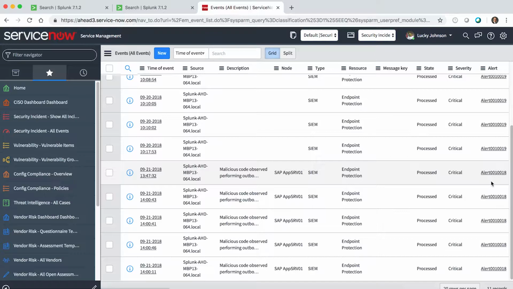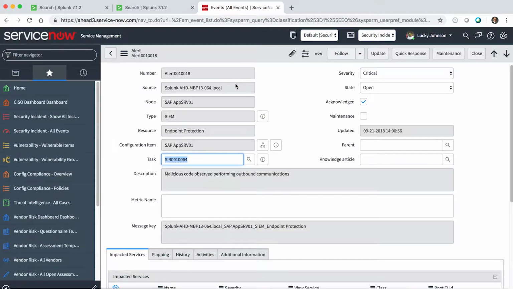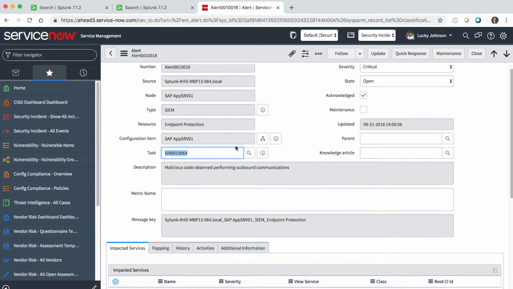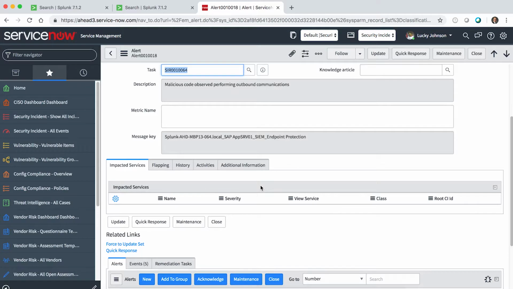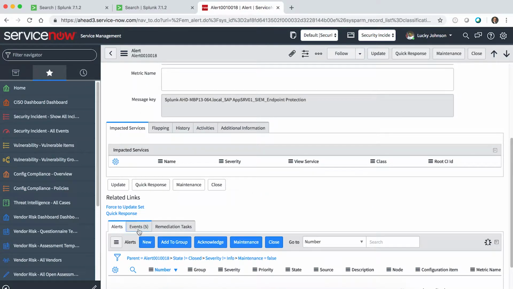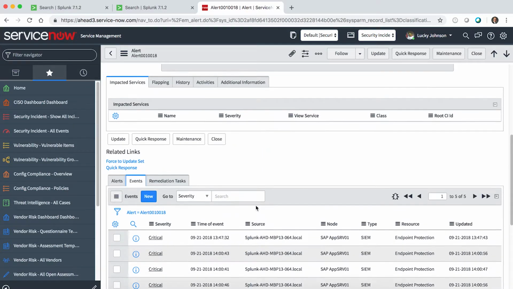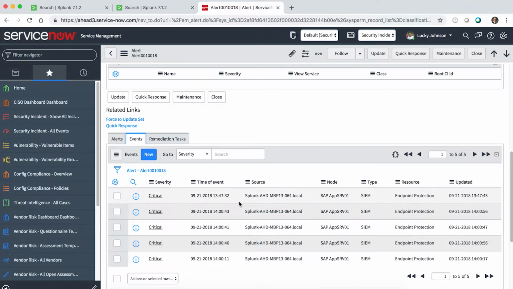So if I open up that alert now, I'll be able to see here all of the item information, and then it actually created my security incident ticket. From this particular item now, I can go down and look at the events that just came in. So I have some events that have actually been loaded in. I have multiple events that just came in today as I was hitting that enter button to send across.